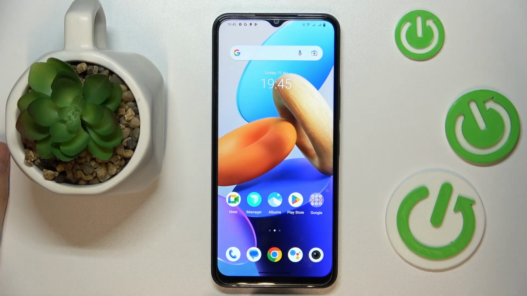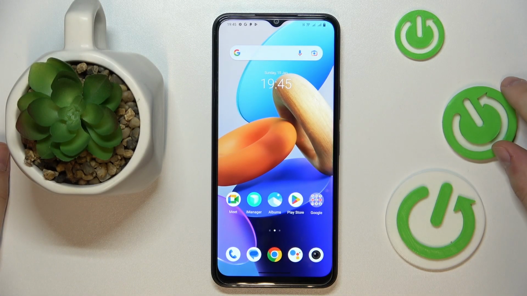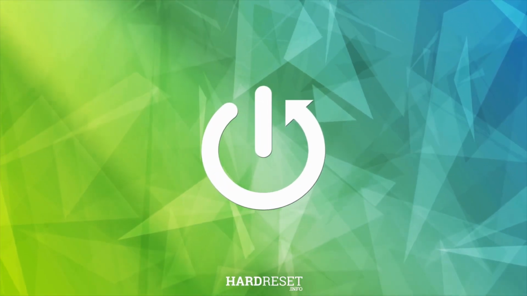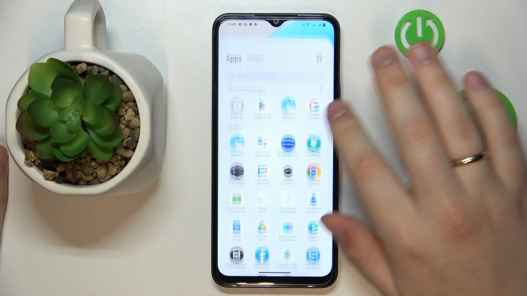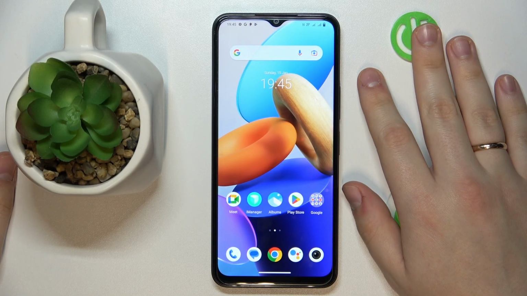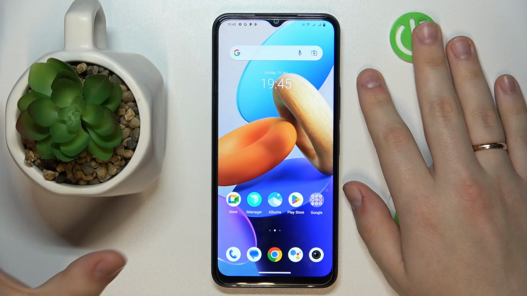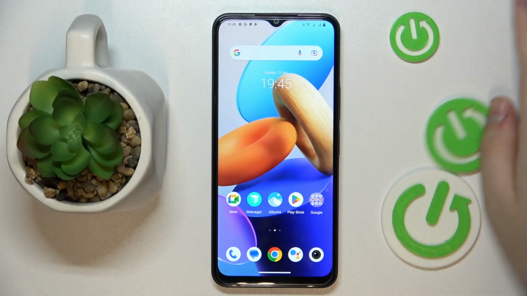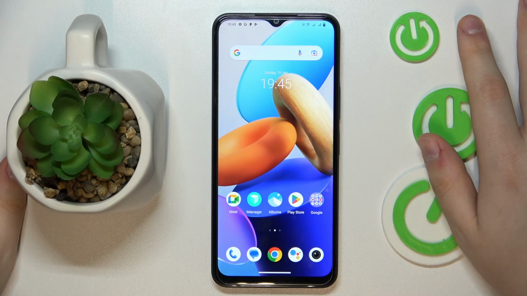This is VIVO Y22S, and today I'm going to demonstrate that you can bypass parental controls on this device. So to begin with, I want to note that in order to use the method that will be shown today, you have to know the password to the child's Google account, otherwise unfortunately this way will not work for you.